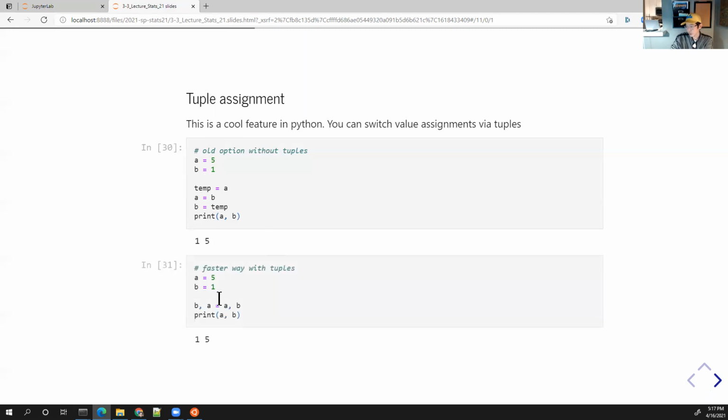But with a tuple, you can just do this. You can do A and B become B and A, and that's going to swap the values. So you don't need to have this temporary value, right? In R, you have to do this if you wanted to swap the values of 2 variables. But in Python, you can do this, and this is a very handy and useful idiom to have.